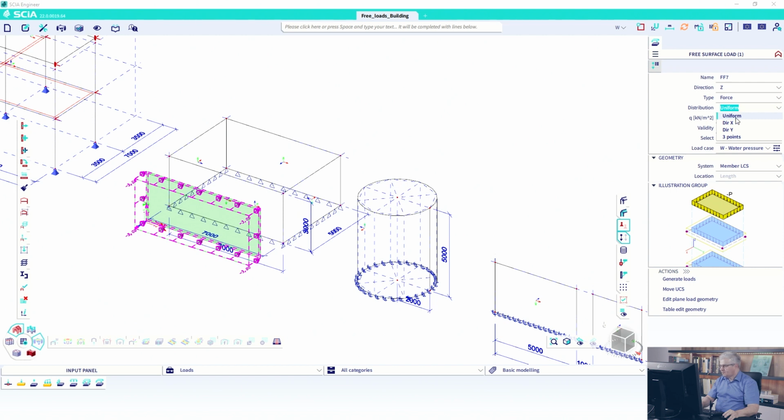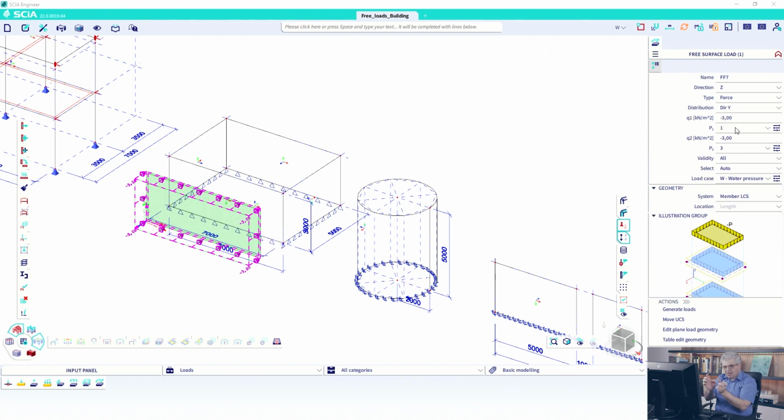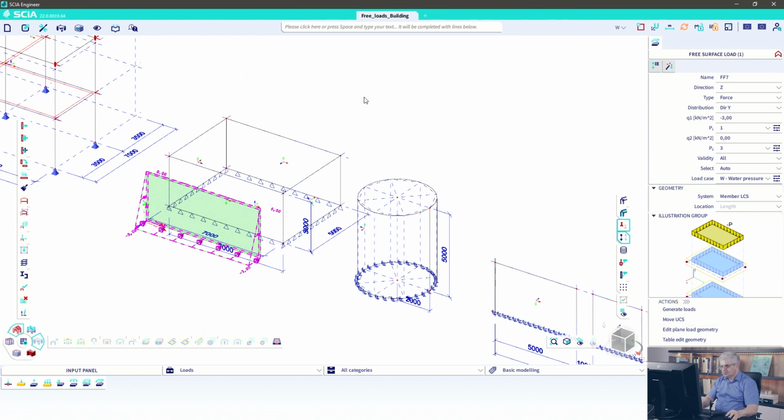I want to change it, for example, in direction y. This is the direction of how my coordinate system was located during the drawing. So, I have the first point, for example, at 3 meters. Okay, let's say -3, and the second point is 0. Okay, and now generate the loads, and we have to switch escape.